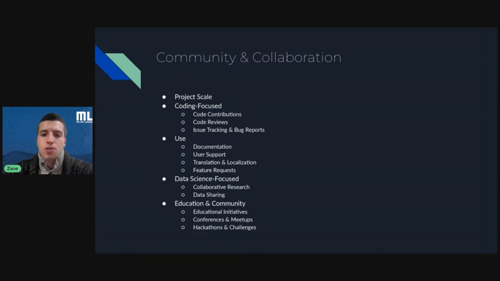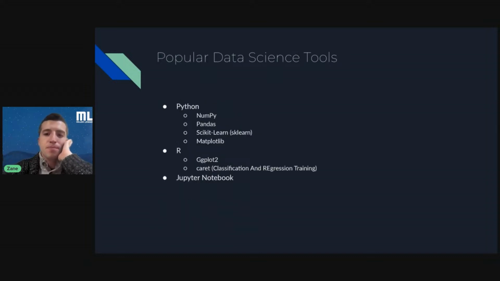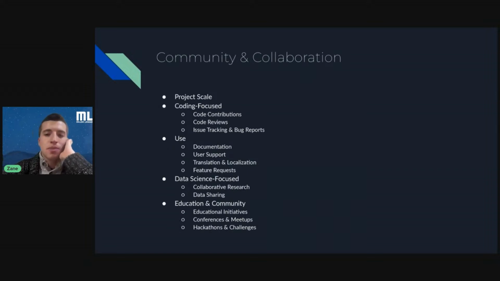In terms of the more coding-focused aspects of collaboration, data scientists, software engineers, and enthusiasts from the community can contribute code to these sorts of tools. They may add new features, fix bugs, optimize performance, and maintain the code base. There's also code reviews. Peer review of code is essential for maintaining code quality and correctness, so community members may participate in code reviews, ensuring that contributed code meets the project's standards. There's issue tracking and bug reports. Community members may play a crucial role in identifying and reporting issues or bugs in such software. They may submit detailed bug reports, which can then help developers diagnose and fix problems.